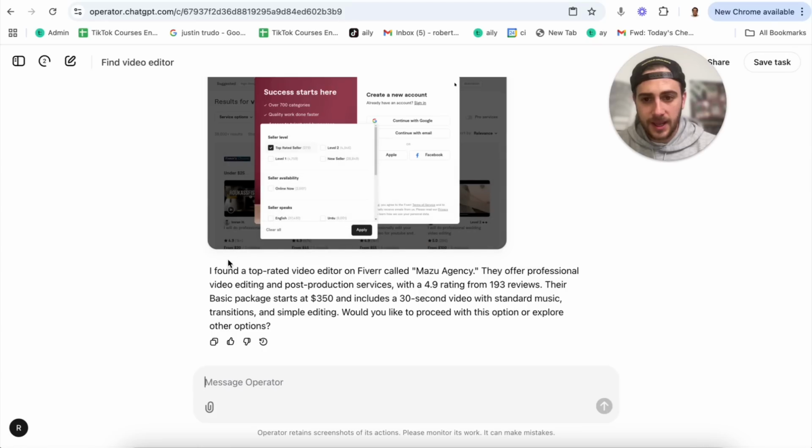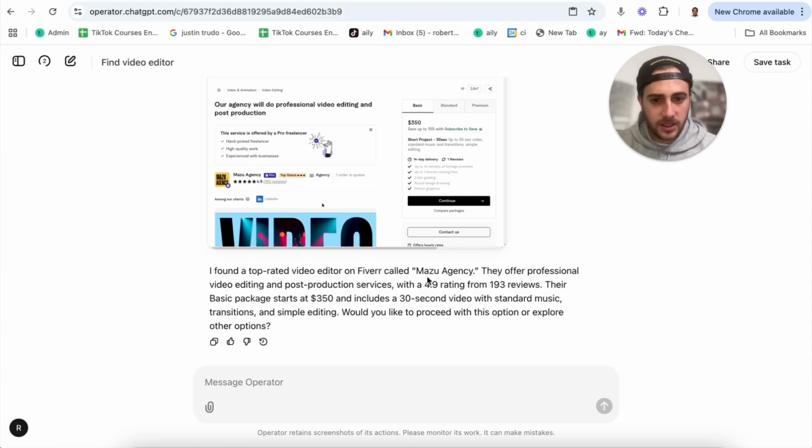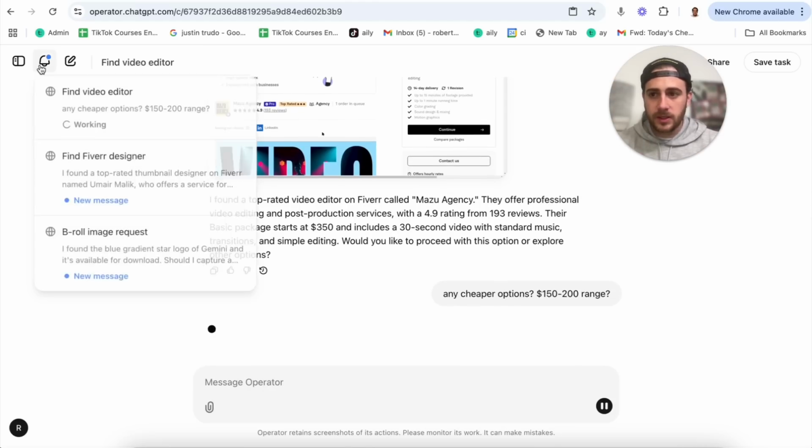And then it says, hey, I found this video editor, Mazu agency. They offer professional video editors, 4.9 ratings, 193 reviews. Awesome. This is perfect. This is who I'm going to go with, but I might want to ask it, because I have other things going on, any cheaper options? $150 to $200 range, and then this is going to go through. It's going to be doing that.